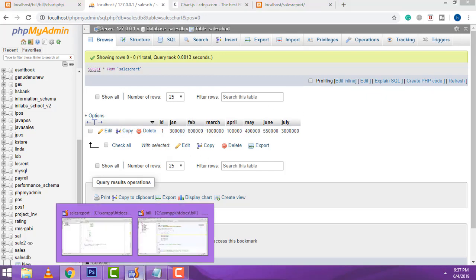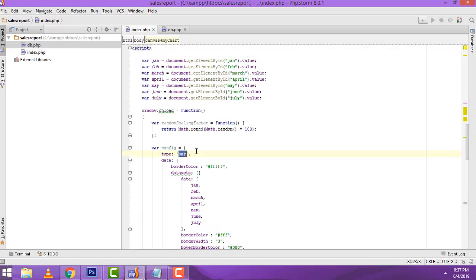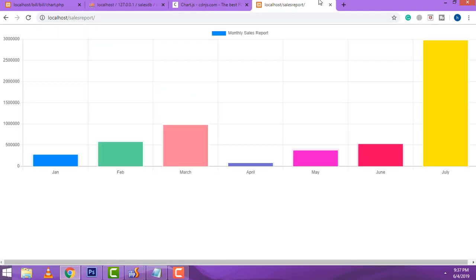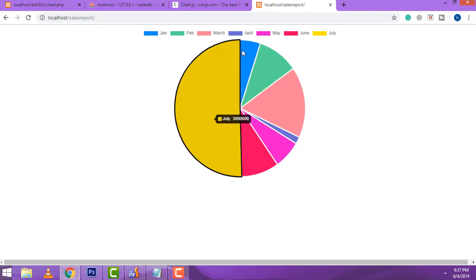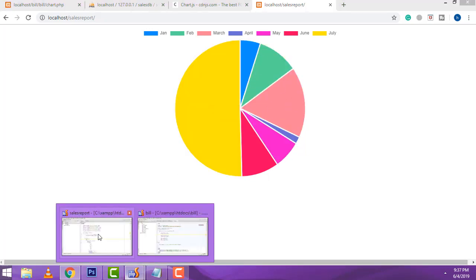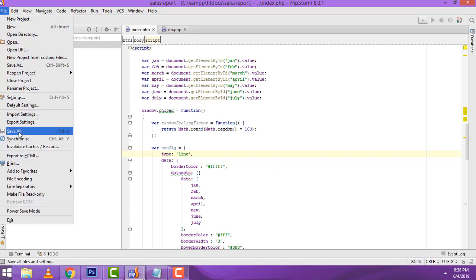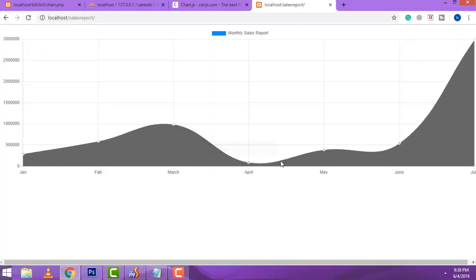Now what I am going to do is call the type here, for bar. If you make the type pie, save all and check the difference. If you change the chart here to pie, it's a pie chart. You no need to change the same code, you have to change the chart type only. If you want a line chart, change the type to line. If you click load here, this is the line chart.